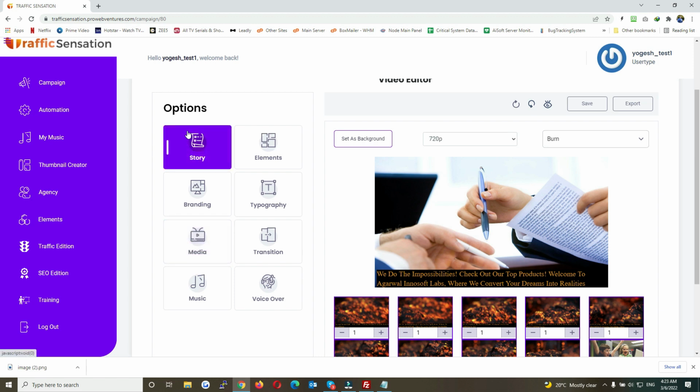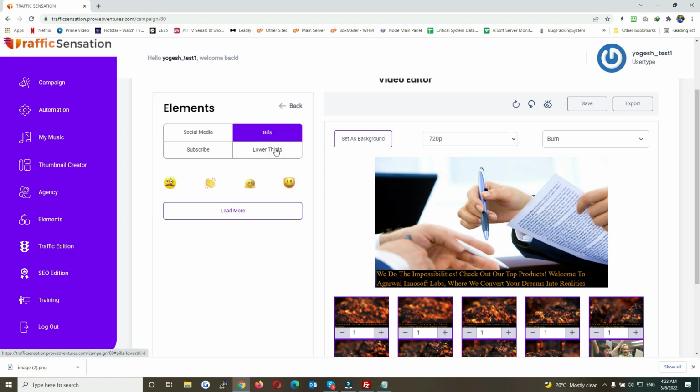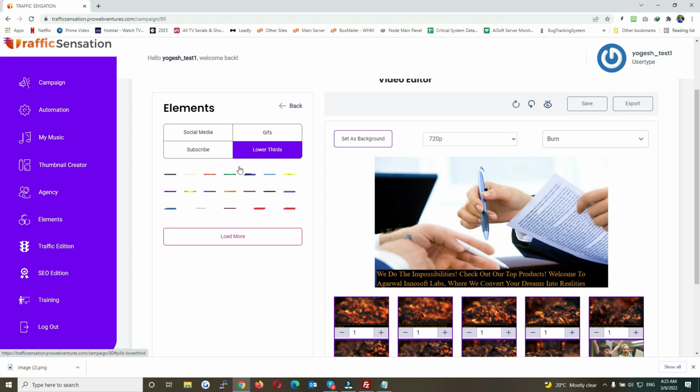So far I have covered story and media. Now let's move to elements. Here you can add a lot of elements. For example, if you want to add a lower third, you can just click, drag and drop.